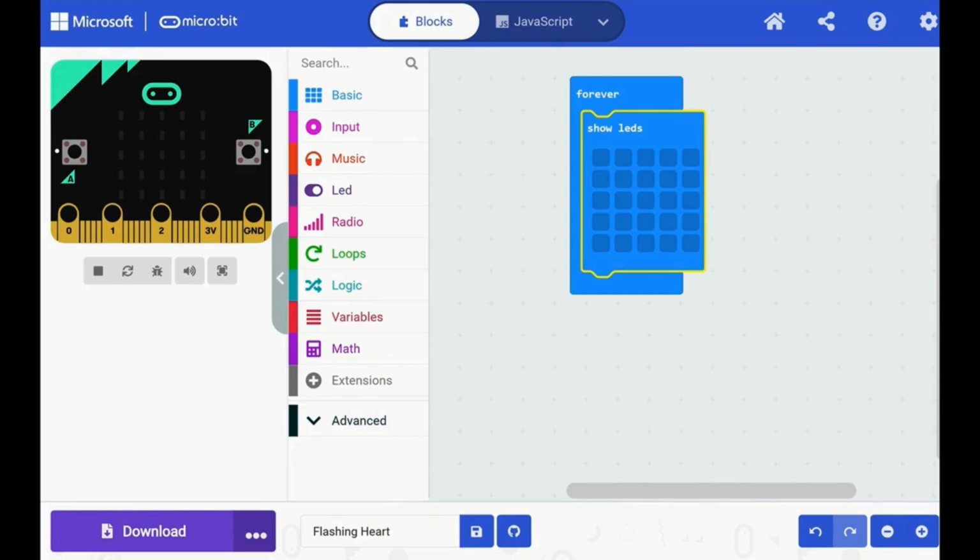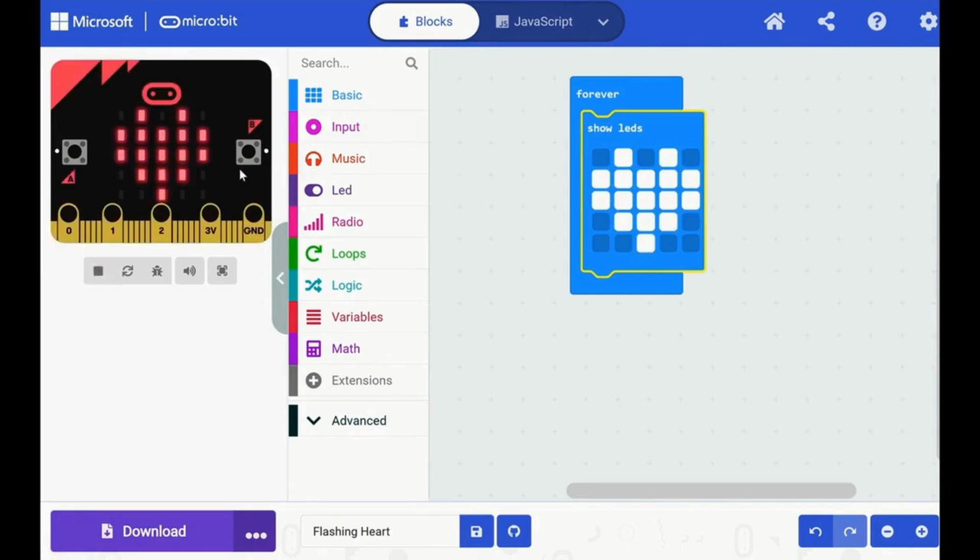LED stands for Light Emitting Diode, which is just a fancy name for light. And I can turn on the lights on my microbit just by clicking on the squares in this Show LED block. So let's go ahead and draw a picture of a heart. Notice that as soon as I make any changes to my code, you can see it show up on my microbit simulator here. Now that we have a heart image, let's make it flash.